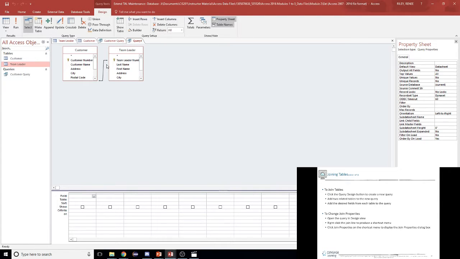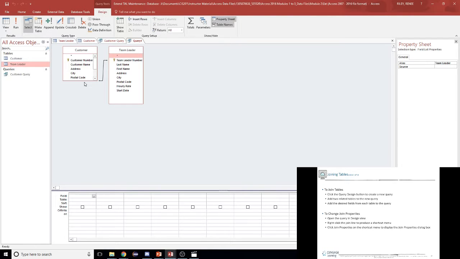Now what we see is this relationship arrow between these 2 tables. If I expand the tables, we should be able to tell how they're related. It looks like our team leader number for our team leader is related to the team leader number in our customer. So if we add a team leader number to our query, and then a team leader number to our query from our customer table, we should be able to include our team leader's last name and our customer's name. Let's run that and see what we get.